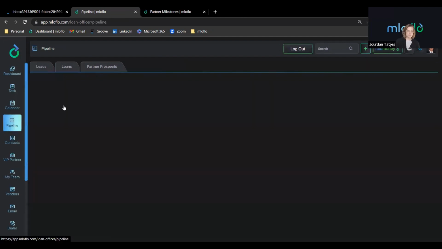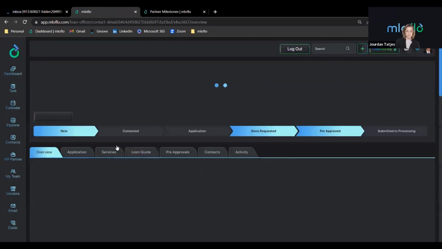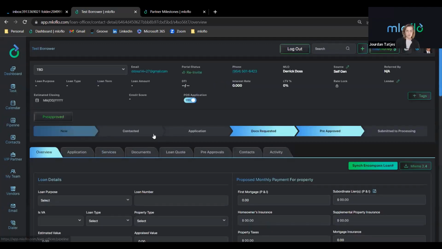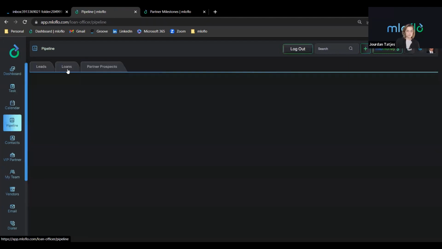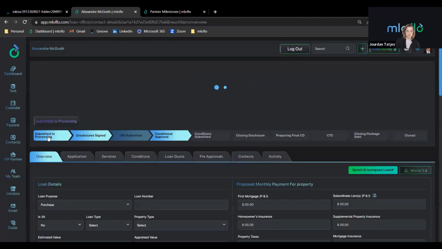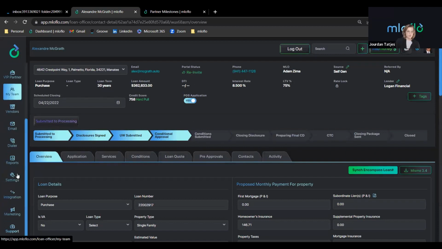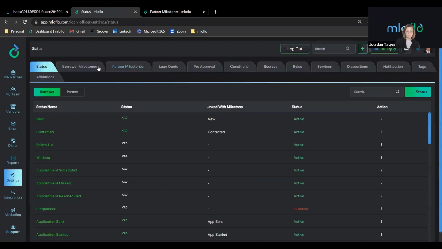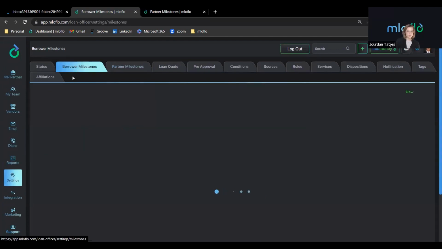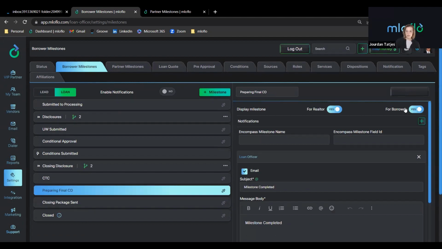So for example, if you go inside a file, you can choose if you want these milestones at the top to appear. So for an active loan, you can make it so that specific milestones appear or do not appear. So say you want preparing final CD to show up on the borrower side, then you would go to your settings, to borrower milestones, and turn that off in the preparing final CD section for the borrower.